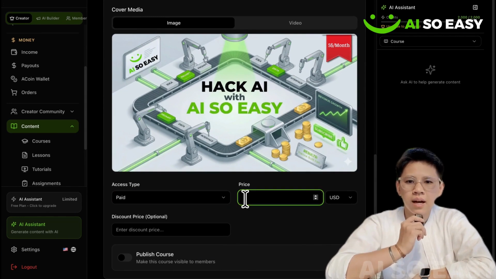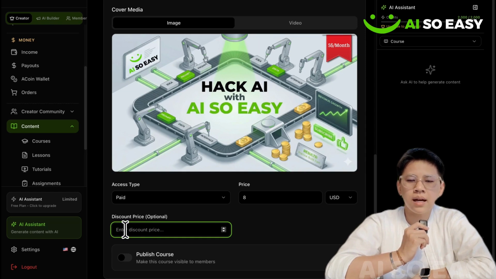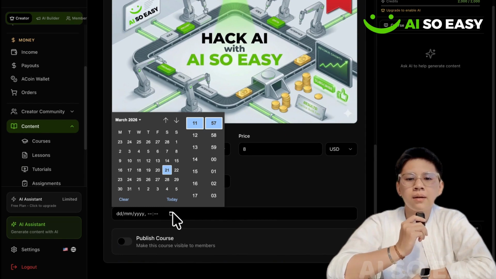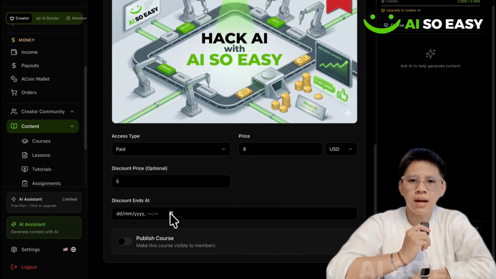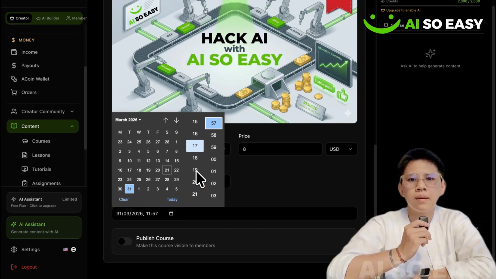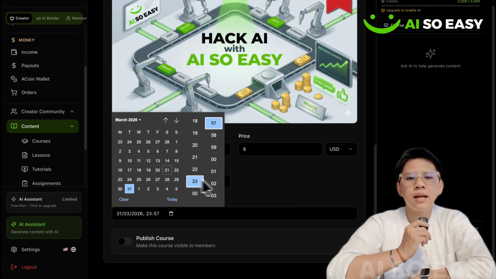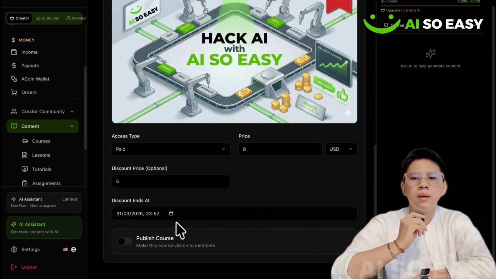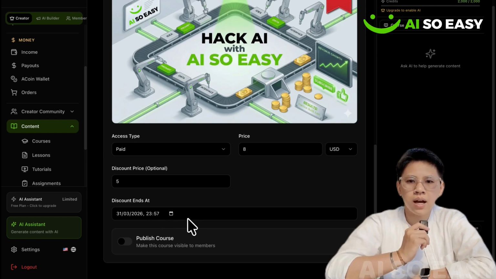Next, for the discount price, Steve will set it to $5. Notably, the system has a very effective feature called Discount Ends At. Steve will set the discount period to end at 11:57 p.m. on March 31st, 2026. This is a good psychological trick to create a FOMO effect, which is the fear of missing out, helping to prompt learners to decide to purchase your course immediately instead of hesitating.